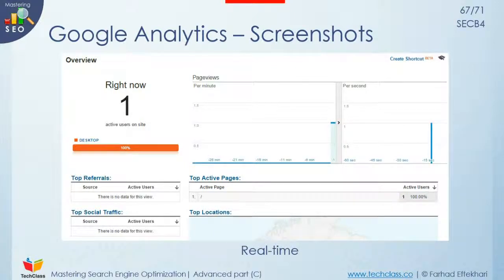And this is also very interesting information. Your real-time users, how many people are currently on your website browsing and visiting your website. It's also very interesting. Where they are coming from, in which page they are right now. They're very interesting pieces of information.